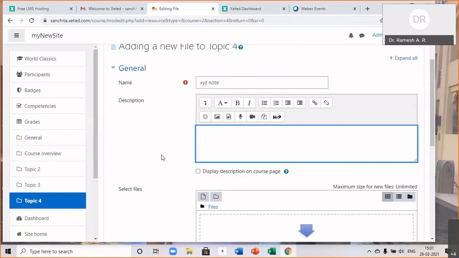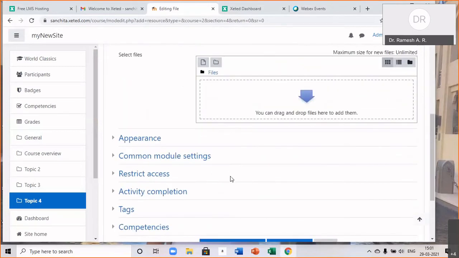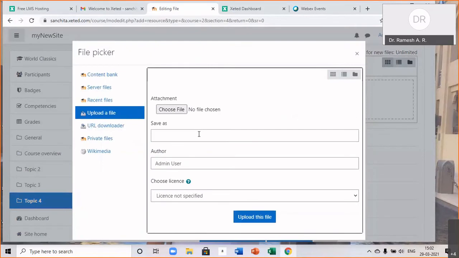Then you scroll down a little bit. Then you can see a select file option where you can click the first tool, that is a page icon. You click on that. Now there is an option, upload a file, choose file. Click on upload a file, then click choose file.